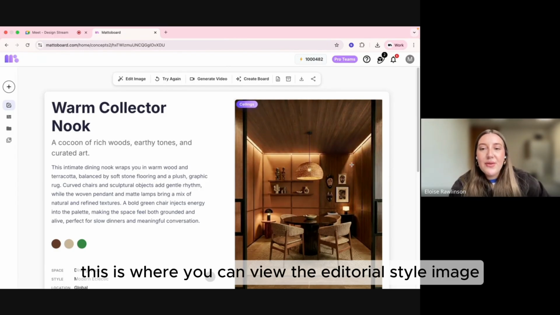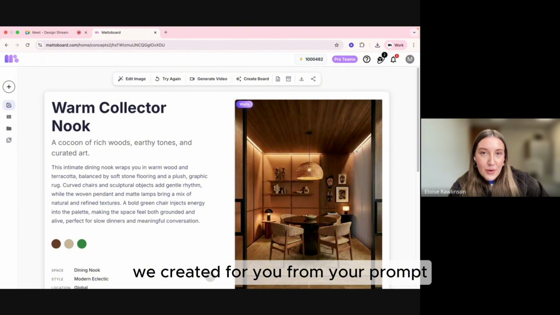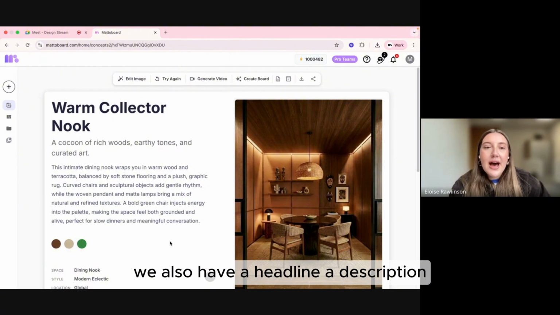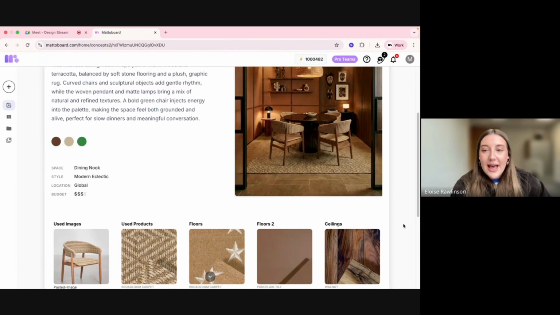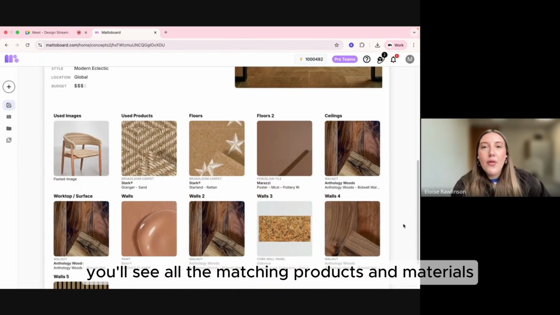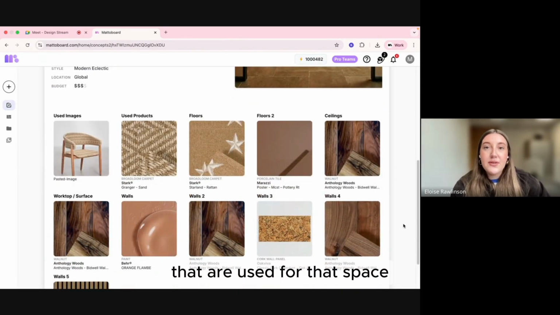This is where you can view the editorial style image we created for you from your prompt. We also have a headline, a description, some information here on the space. And if you scroll down, you'll see all the matching products and materials that are used for that space.